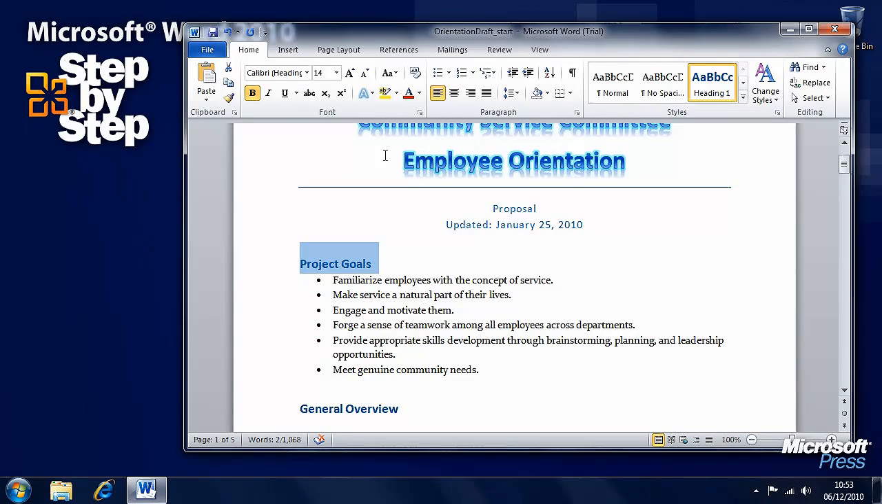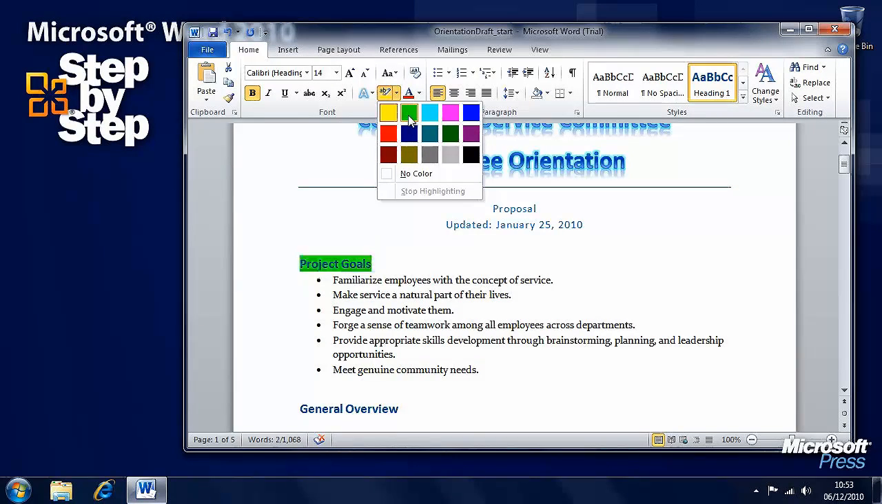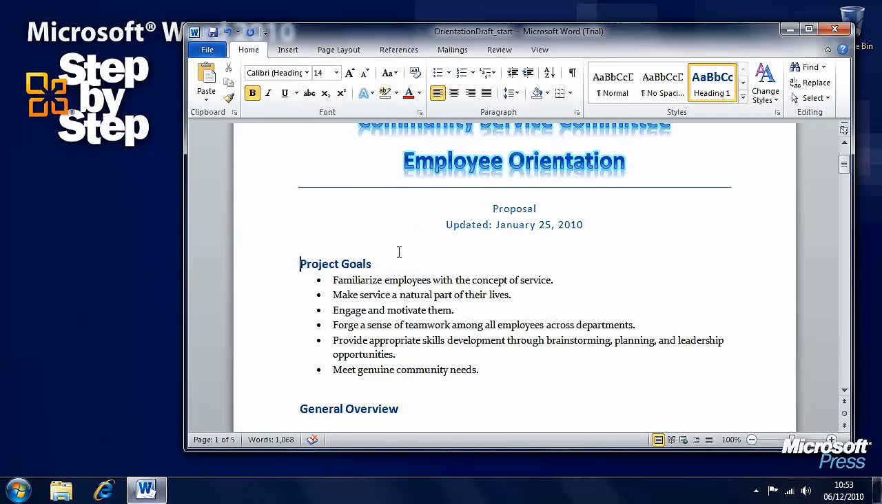So select this text, and here we can highlight it, and you'll see here that the background colour for project goals has changed to yellow. What we can also do is we can select a variety of different colours that we want to highlight it in, or we can select no colour and it will revert to normal. There are text colours here as well.